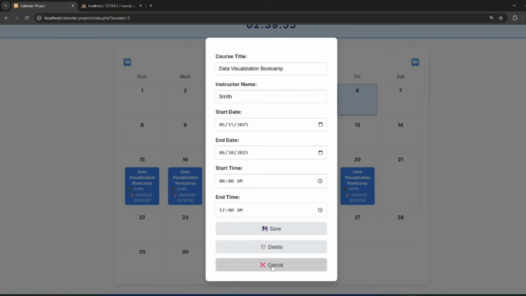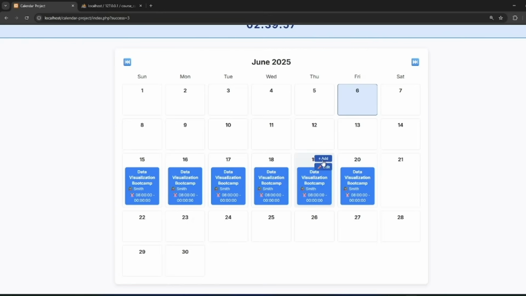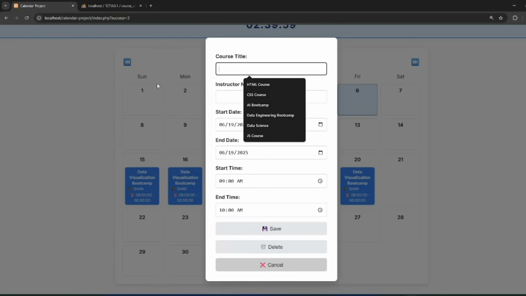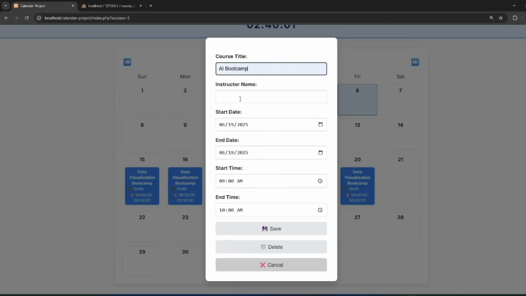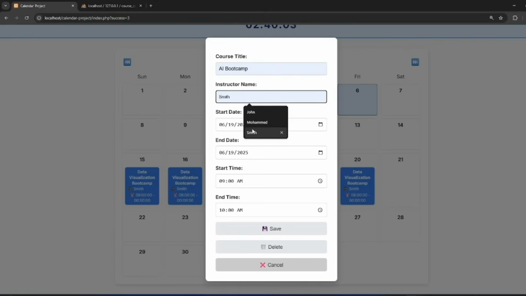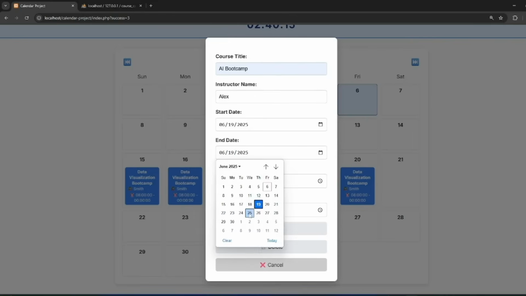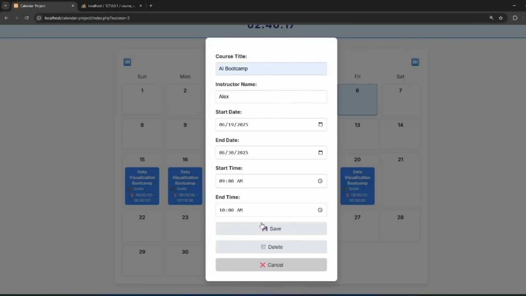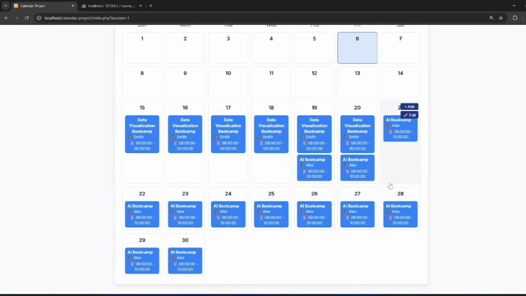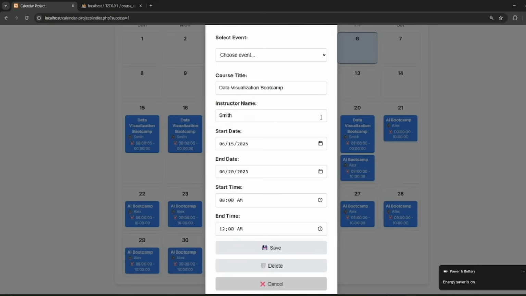Okay, and when we have multiple events, let's try to add multiple events by going, for example, AI Bootcamp, instructor name Smith, or for example, instructor name as Alex. Then the start date, keep it the same. Let's keep the end date as, for example, the 30th of this month. Now we can save.